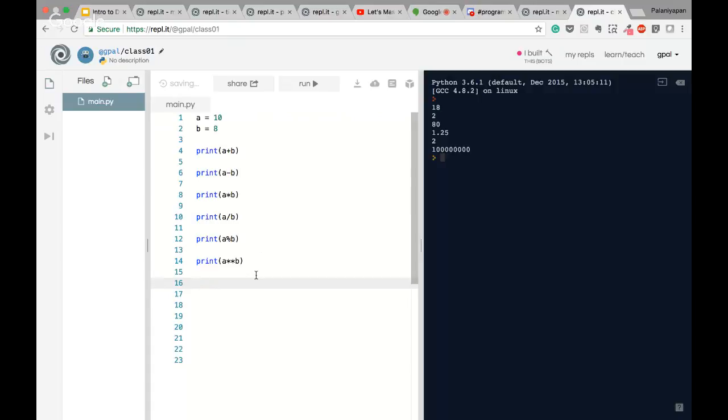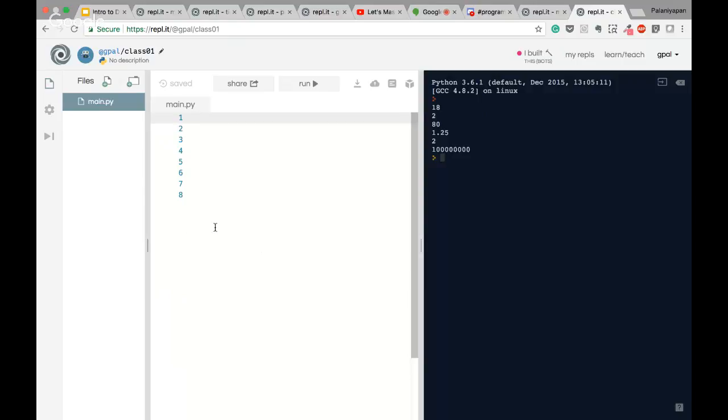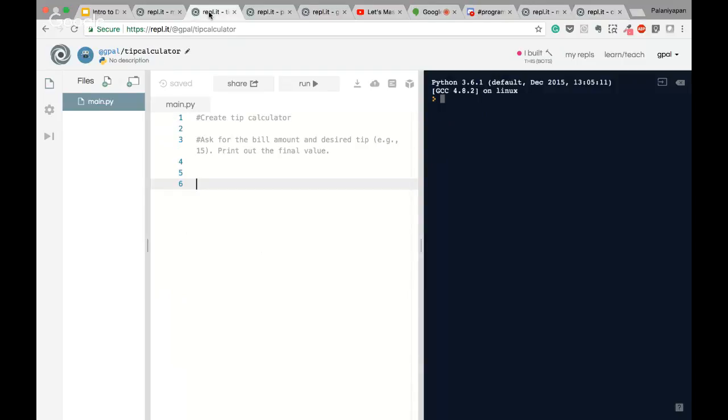Now we're going to spend another 10 minutes. We're going to create a tip calculator. Let me show you what it would do. Ask for the bill amount from the user. Ask for the desired tip. Is it 15%, 20%? And then print out the final value. So that's going to be the second exercise for today.